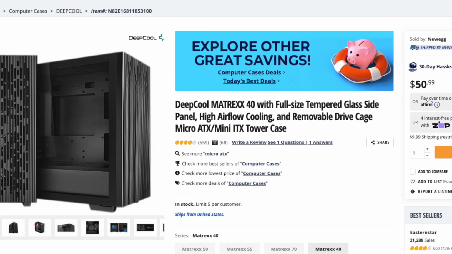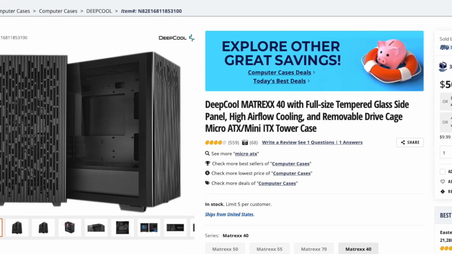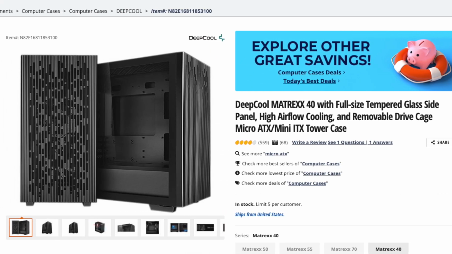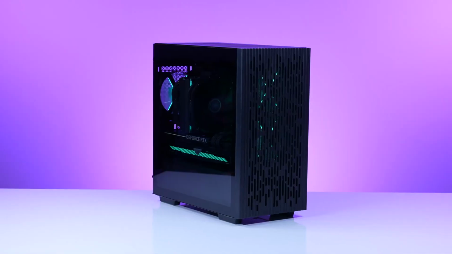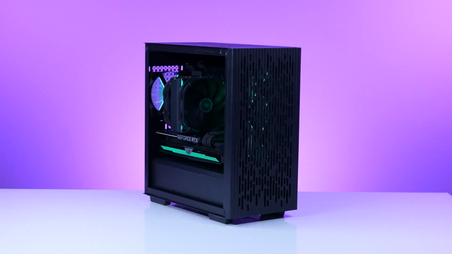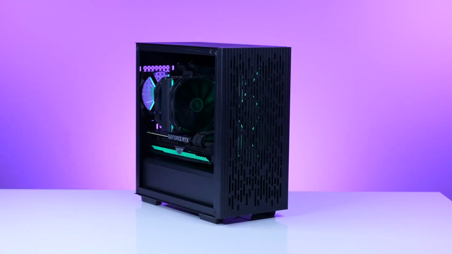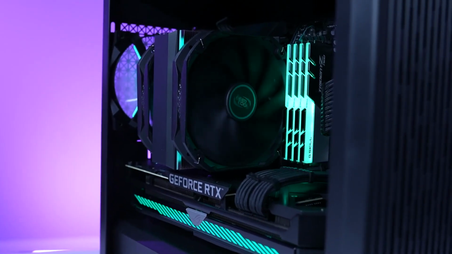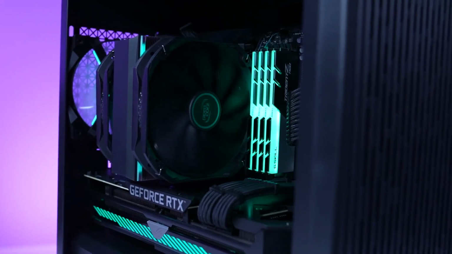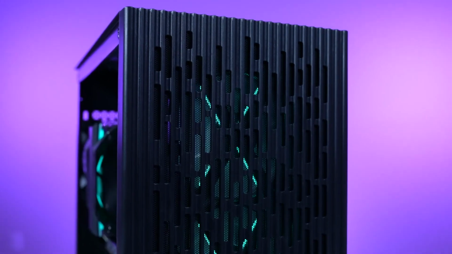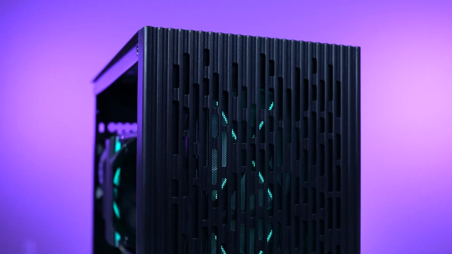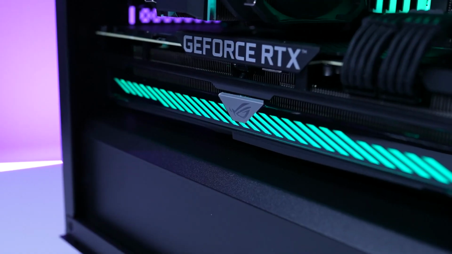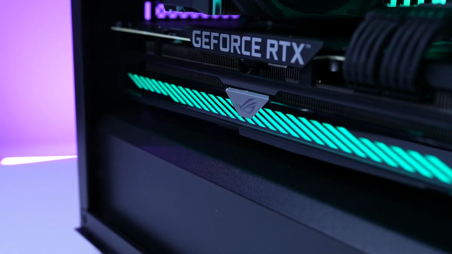For the case, I went with a Deepcool Matrix 4E Micro ATX Mid Tower case. Remember that we are working with a Micro ATX build, and this one is going to make sense. The airflow overall is actually going to be great, and since we are not having the highest end components, we don't need much more than this. If you want to make the airflow better, stay until the end of this video because I will explain how to make this PC better and more expensive, but also how to make it cheaper without losing performance.